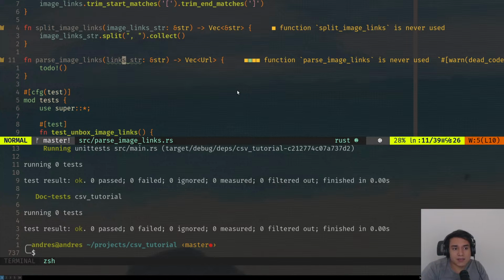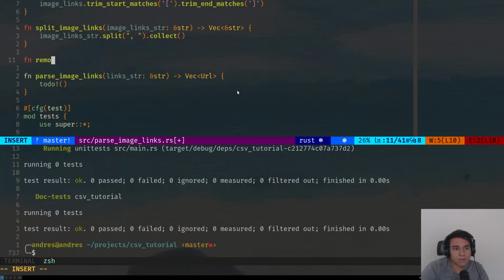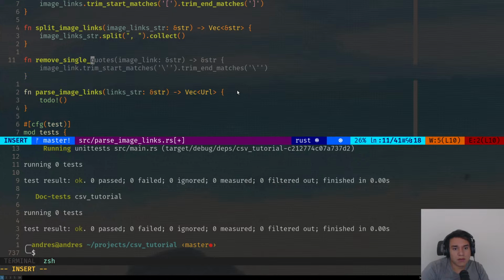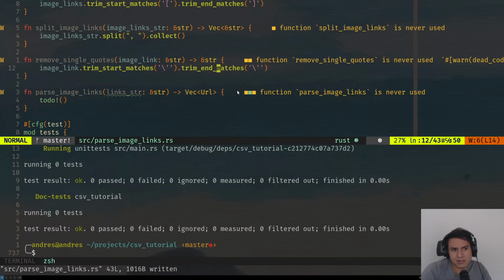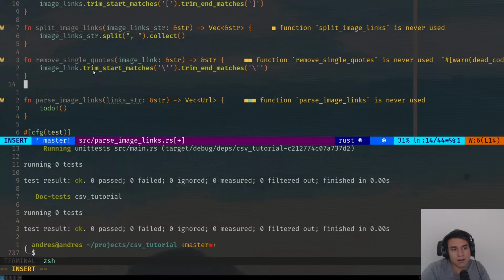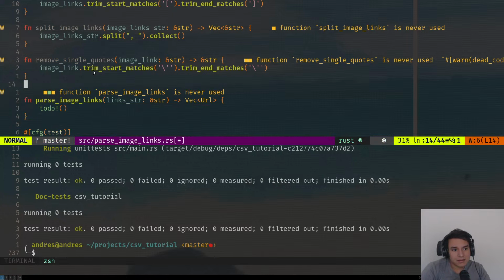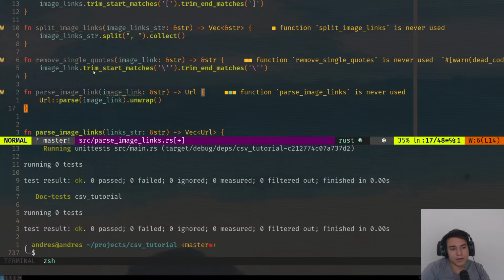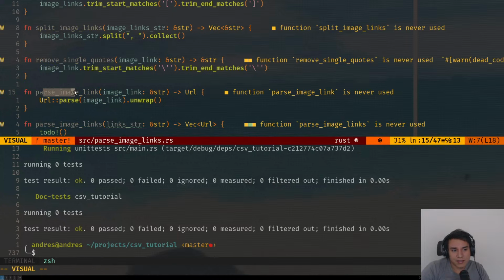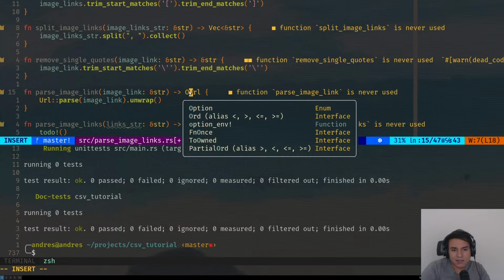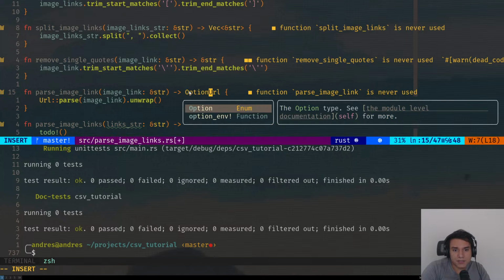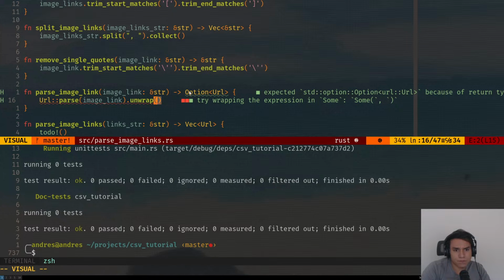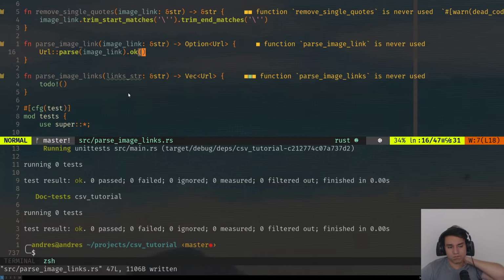Now what we're gonna want to do is function remove single quotes. Basically, we take our image link, we remove at the start and at the end the single quotes. Awesome. And then, finally, what we're gonna want to do is function parse it, right? What this is gonna do is take an image link, and I'm gonna return an option URL because it could fail, right? So here we're gonna do Ok.